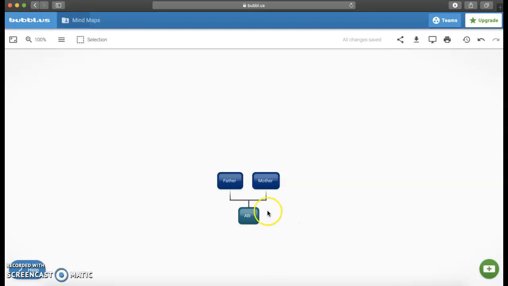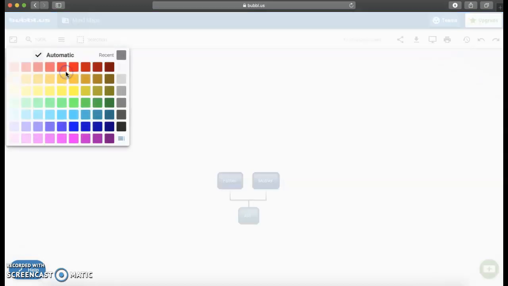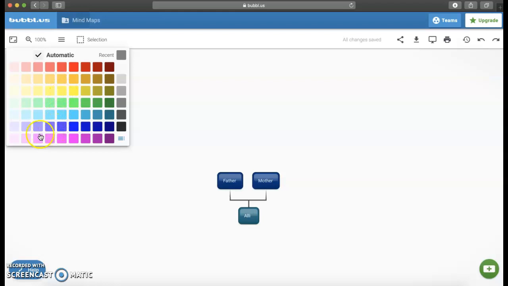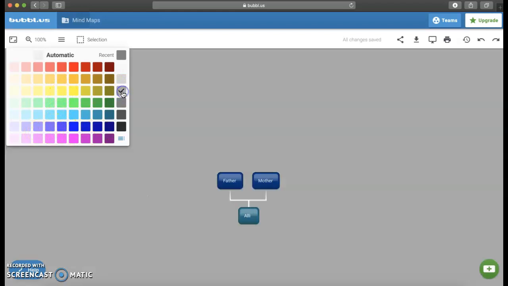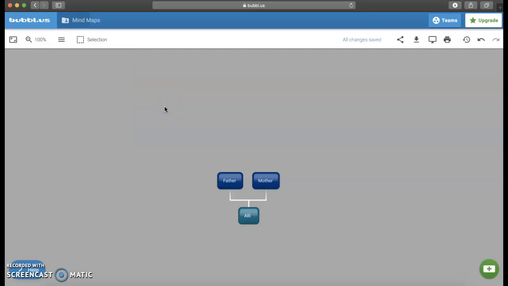Now I'm going to change the location of my family tree to more of the center. And as you can see, all you have to do is click on the bubble and move it around. There is also the option to change the color of the background if you want to get a little more fancy. All you have to do is go to the top left corner where the 3 lines are and click Change Background. So we can just pick a lighter gray and it automatically changes the color for you.